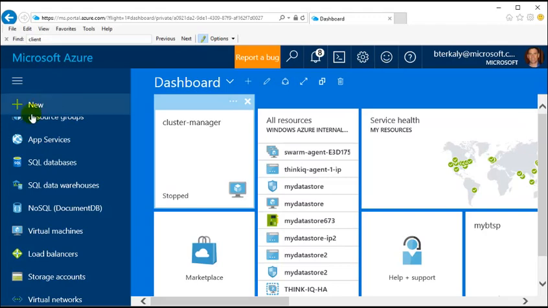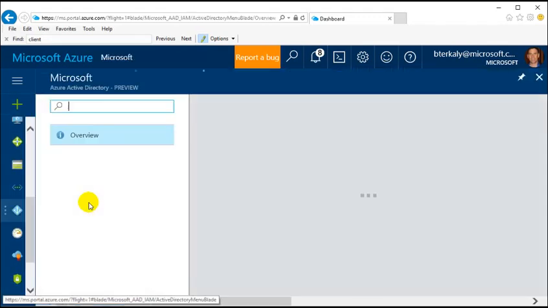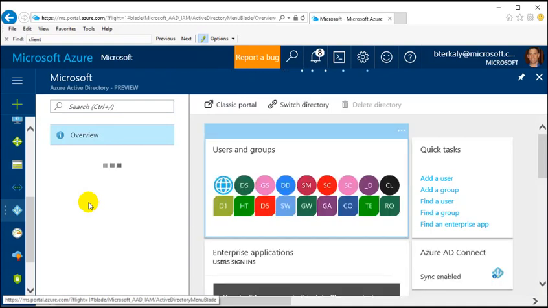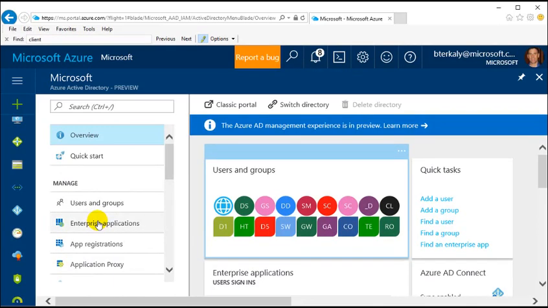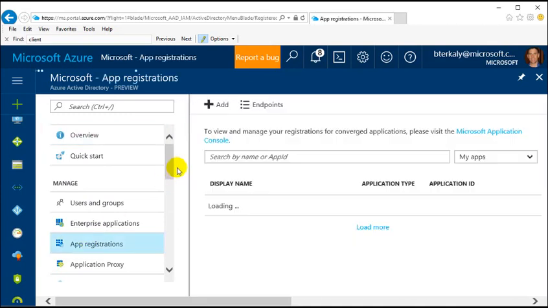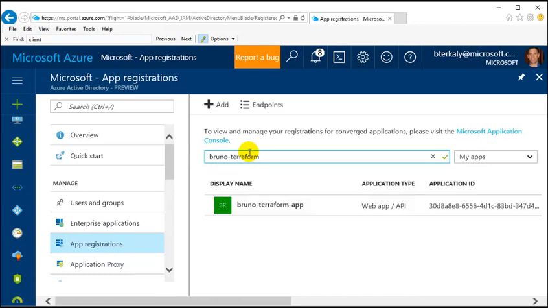Let's return back to the portal, scroll down here to Azure Active Directory. What we need still is a client secret. So we're going to go search for our application here, the application that we've registered, which is the Bruno Terraform app. So I'm going to click on App Registration, and I'm going to search for Bruno Terraform here. There it is. Click on that.